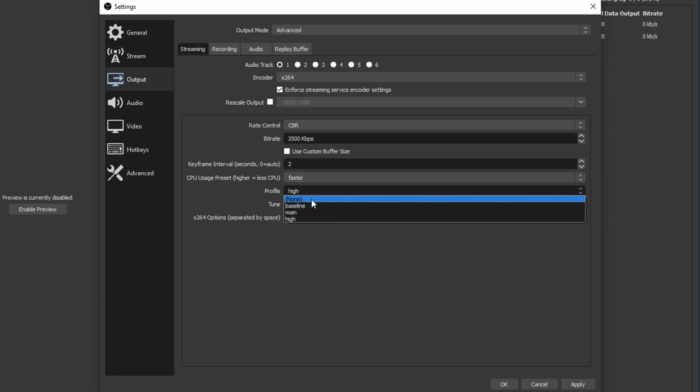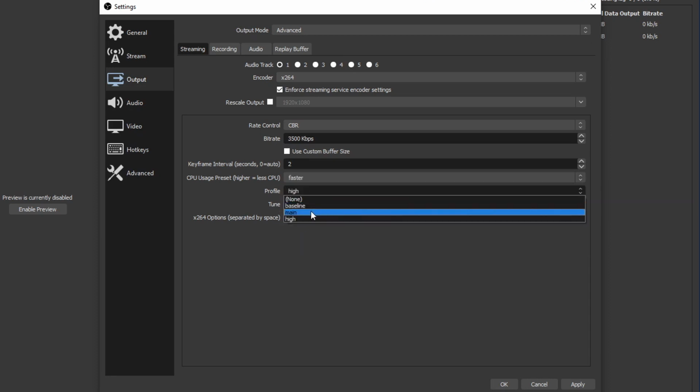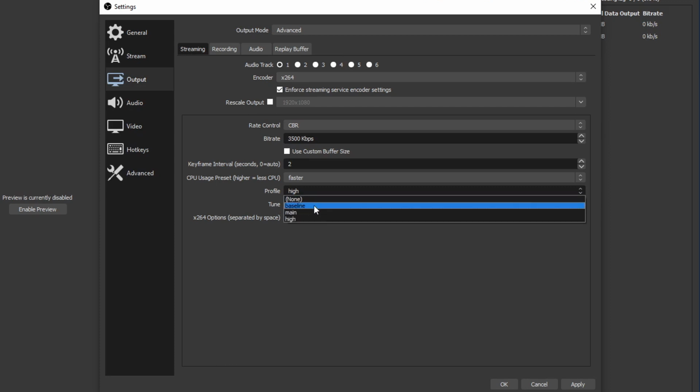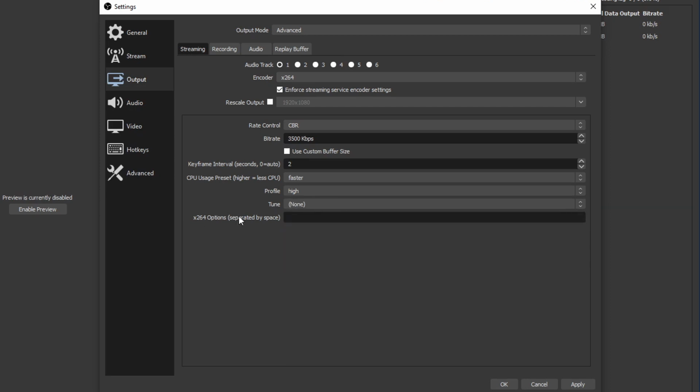Profile, you have a few options down here: none, baseline, main, or high. In the simplest terms, main is for a little bit weaker computers, high is for a little bit better computers. I really never use baseline or none. I always like to choose one of these two. Tune, you can leave that one at none, and then x264 options, leave that blank. Once you've done that, hit apply, and you are good to go.